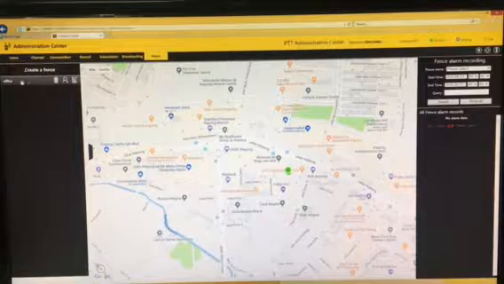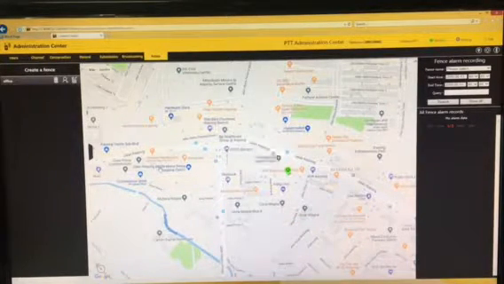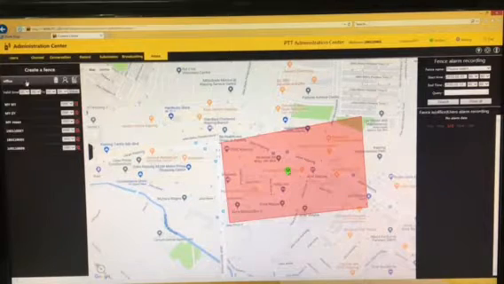Once any members that are supposed to be within the boundary exit the boundary, the dispatcher will be notified, and once any members that are not supposed to be within the boundary enter the boundary, the dispatcher will also be notified.